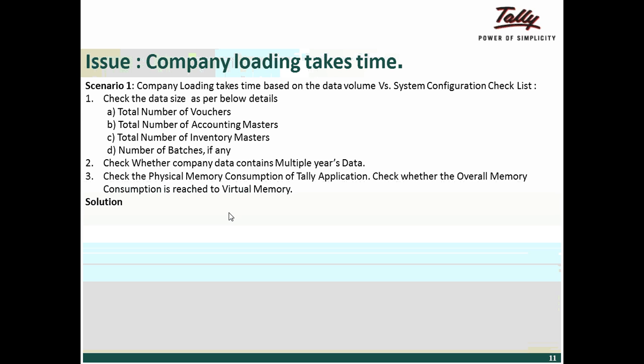If you have a system configuration as discussed in the example, 1 GB, and 500 MB is already occupied, and then you invoke Outlook and other applications before invoking Tally, it goes to 700 MB and your remaining memory is 250 MB. In such scenarios, it is recommended to increase the system configuration. So we will go to the solution approach.